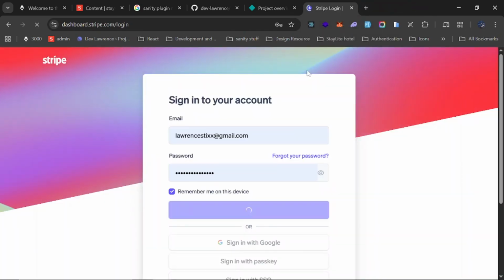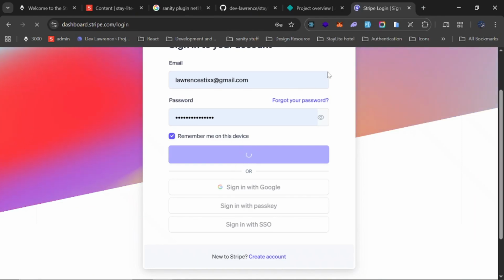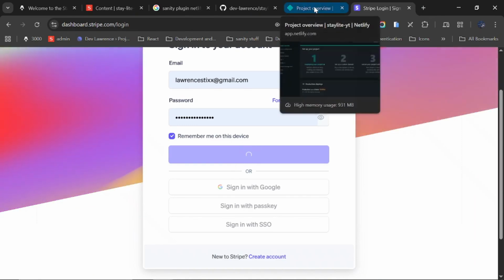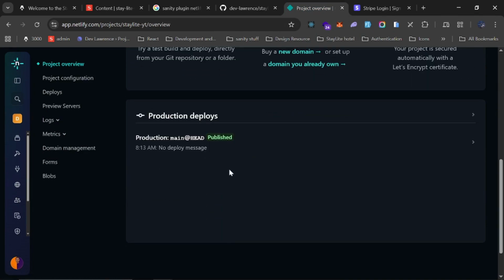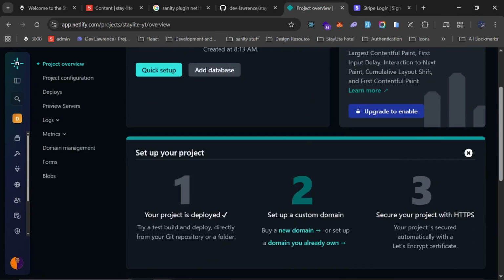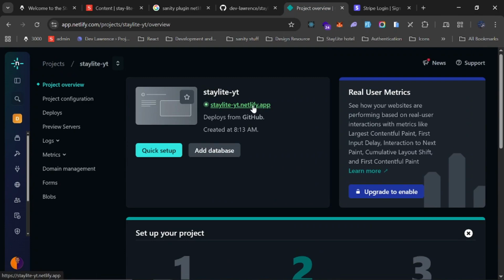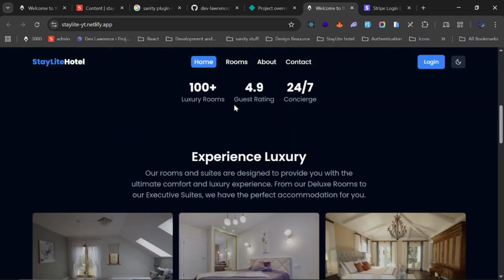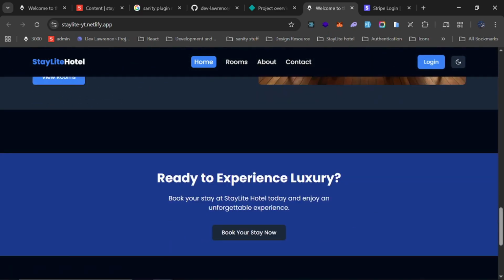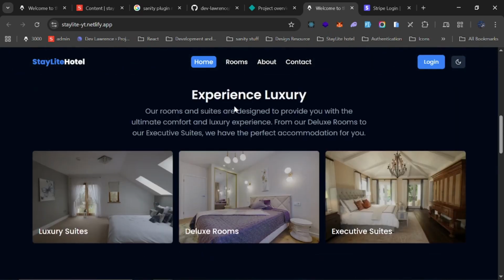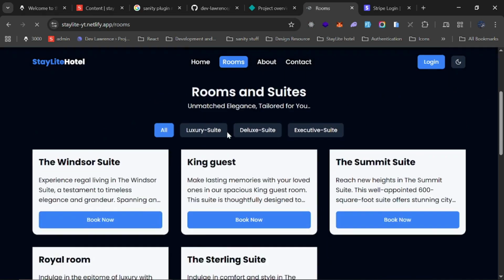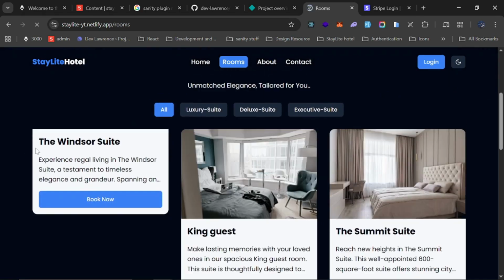Then for Stripe, so this is still running. Let's go back to our project to see if it was successfully deployed. Okay, funny enough, the project has been deployed and it's live, so we can preview it right now. All right, cool. So we can see everything like so. But I guess if we go to the rooms, we should also see all the products as well.